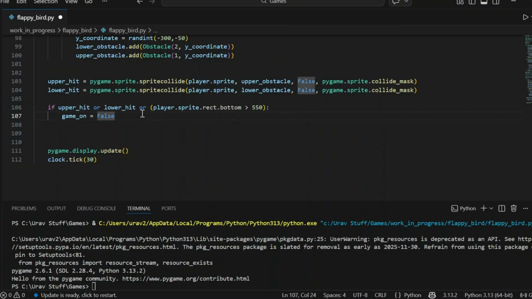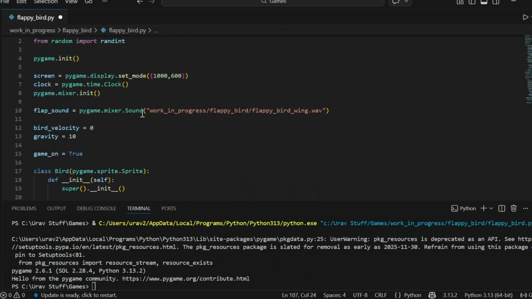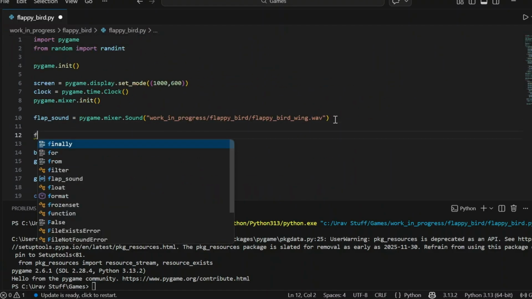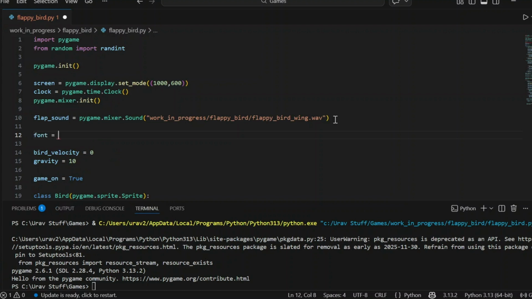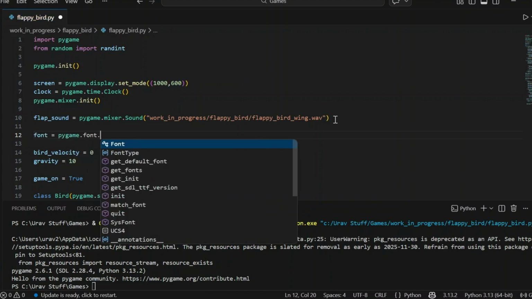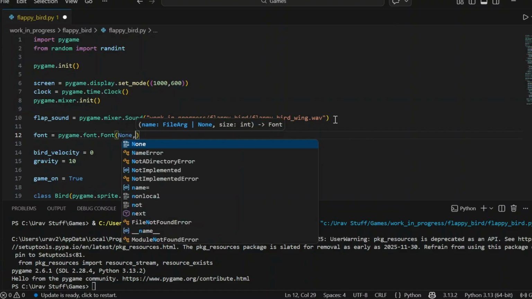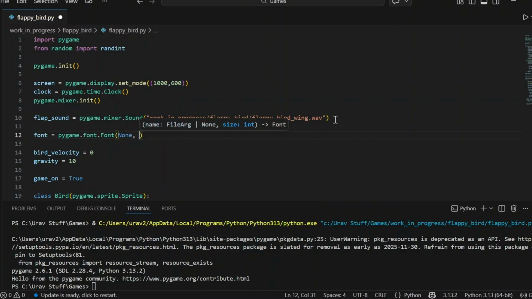Alright, now let's create an official game over title. In order to do that, we have to add a font. To add a font in Pygame, all we need to do is font equals pygame.font.Font. And now here, you're going to need to enter the file of your font. I'm just going to do None and use the default Pygame font. And I'm going to give it a size of 100.